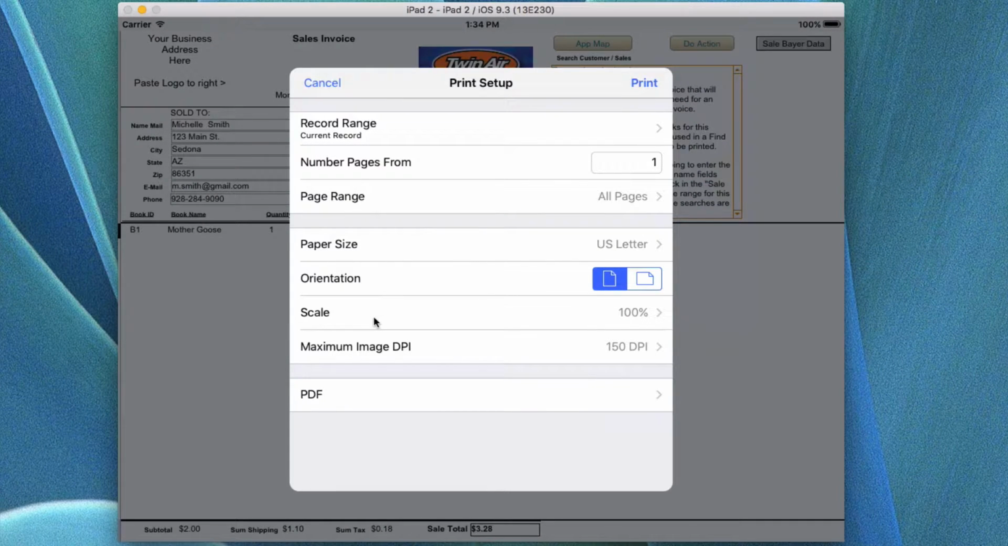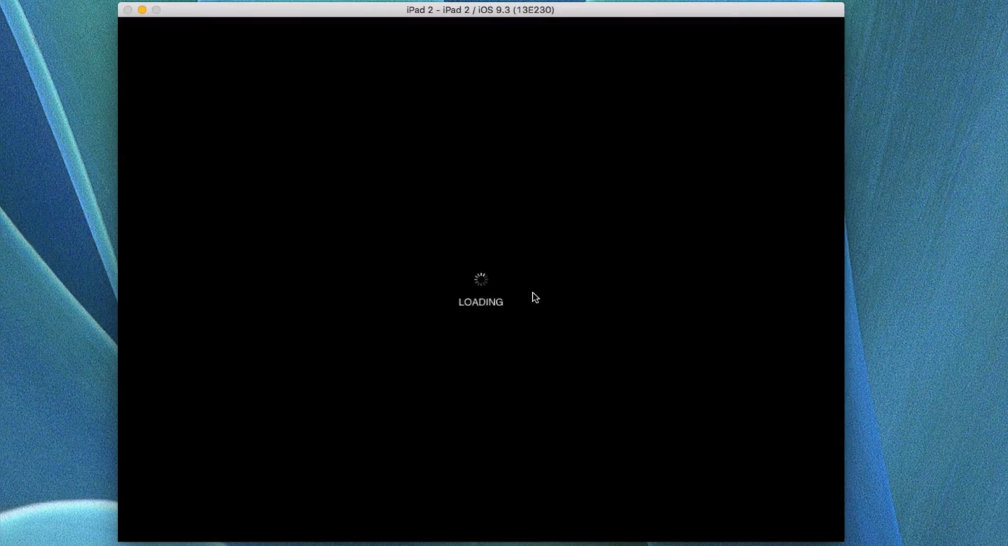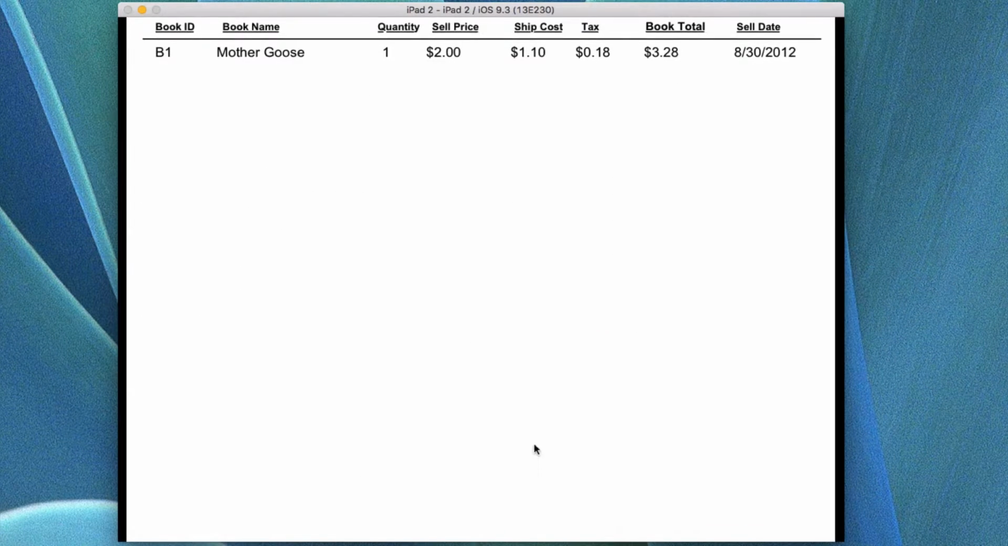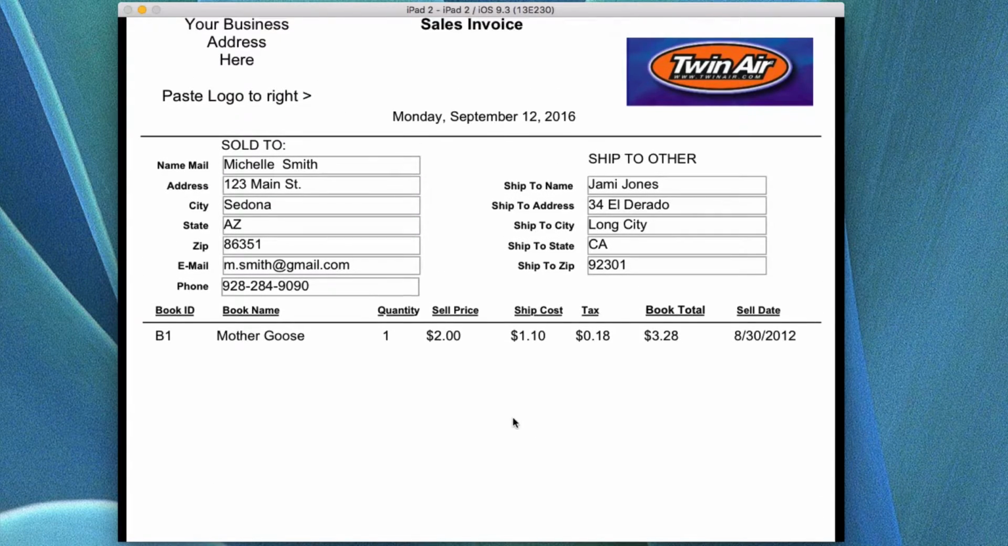Now if I printed it and wanted to see what it looks like on the screen, I could go ahead and say print it, and then instead of doing a PDF, I could say save it to view it, and then it comes up and actually shows you what it looks like. And if you scroll down, you'll see the bottom of the invoice. And what that tells you is that you could print it, and that's what it's going to look like.